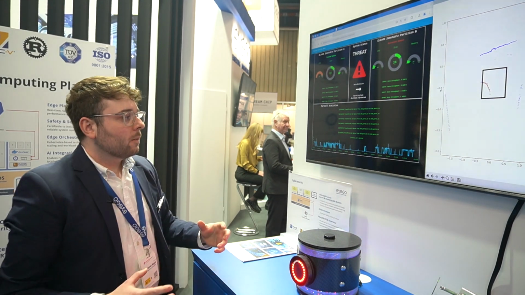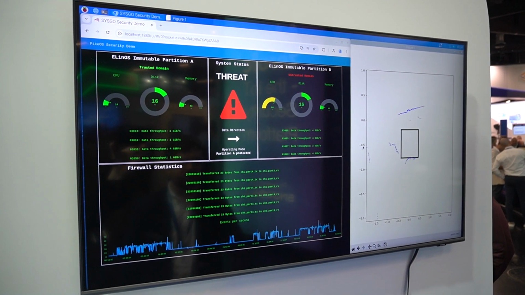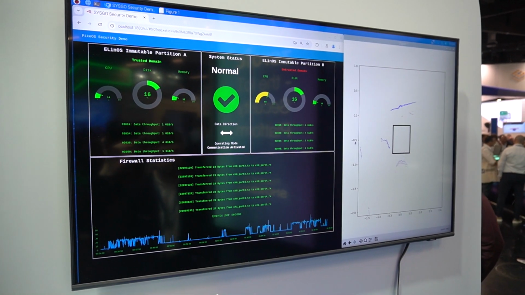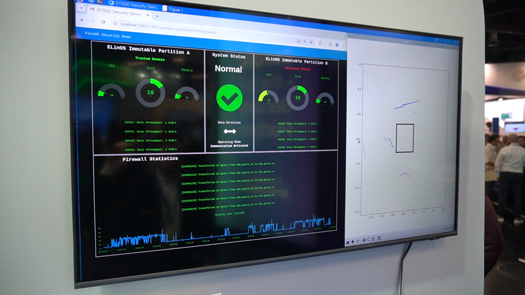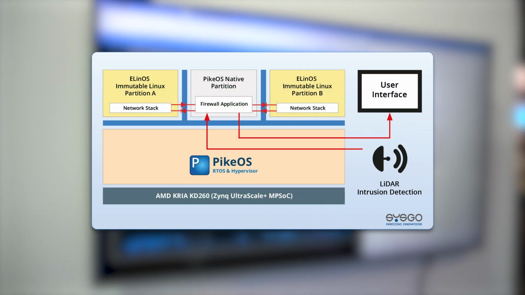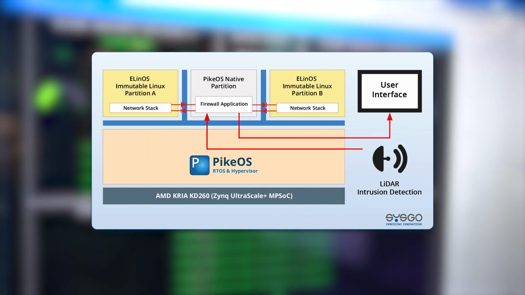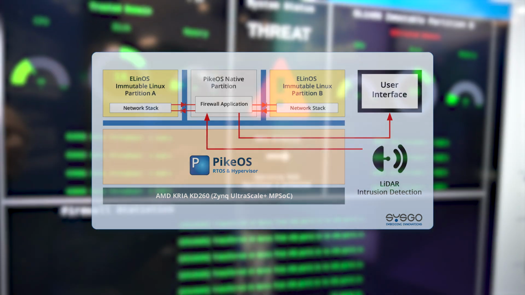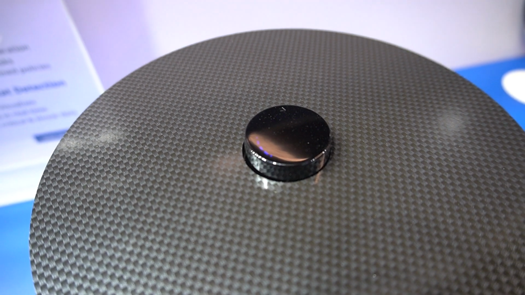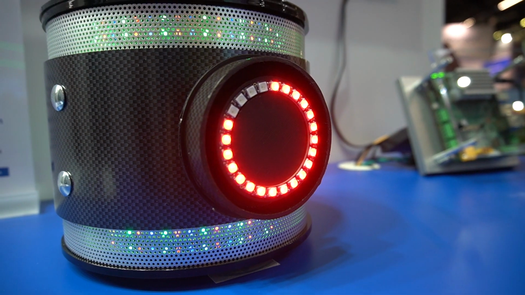Okay? So the way that the firewall is set up for this demo is under a normal condition. If I step back here, you'll see that the firewall is allowing bidirectional communication. So that means from partition A to partition B and vice versa. And if I move forward here, we have a LiDAR sensor, which is being used as a bit of a metaphor for maybe an intrusion detection system, maybe packet inspection, etc.